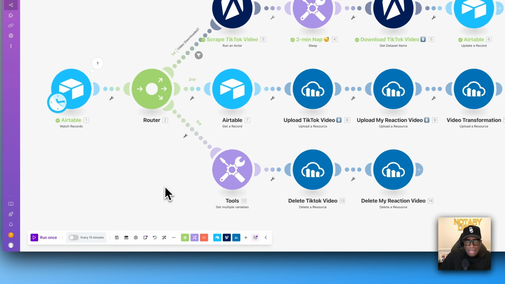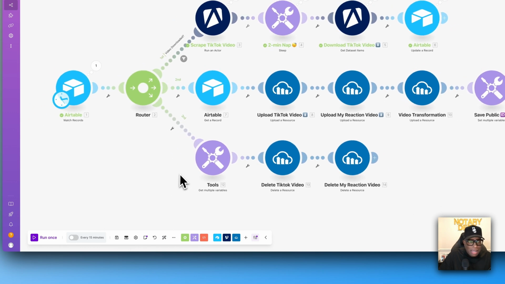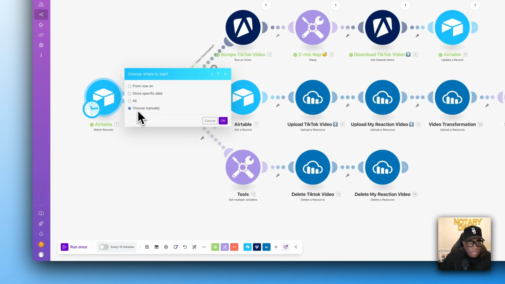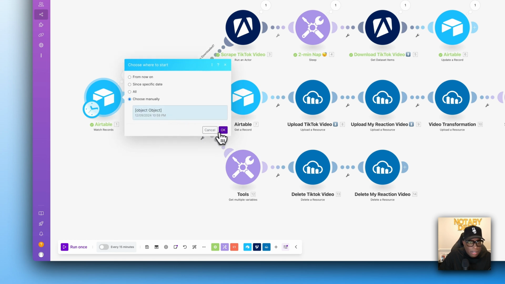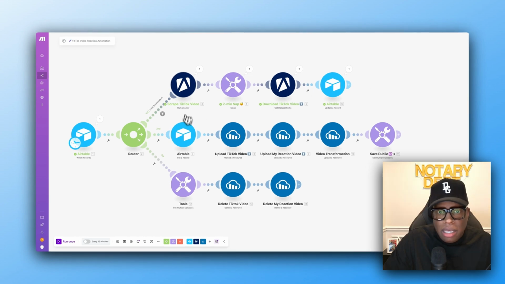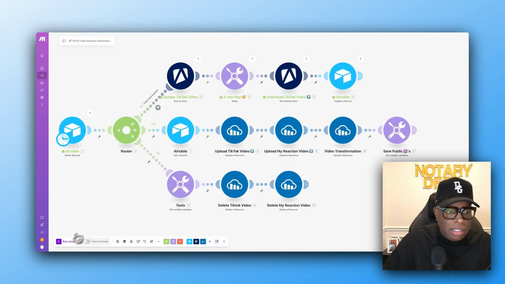Okay. All right, so let's tidy up. We hit save, and now we can run this puppy, and then we can see how it turns out. Okay, so let's do that. So again, we'll right click here, choose where to start, choose manually. Hit this object field and hit okay. Now, once we run this module, it should not go to this top one because, again, we already have this piece. It should start here and continue. All right, so let's test it out.